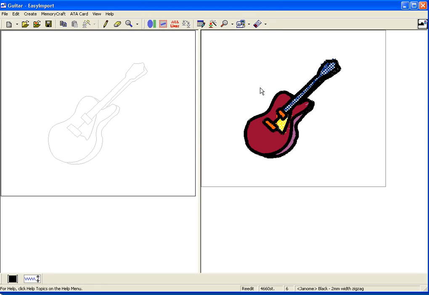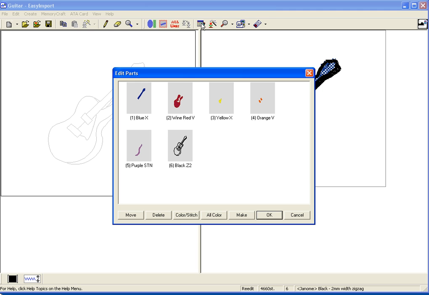Right, so now we've got our final design like we said, we're going to start to bring it to a conclusion, ready for stitching out and exporting it. So first of all we go to the edit parts icon. It looks like a little calendar with a pen, that's best in colour.